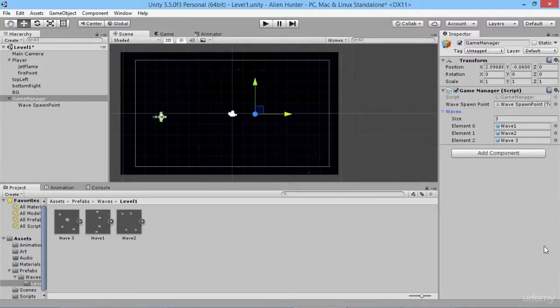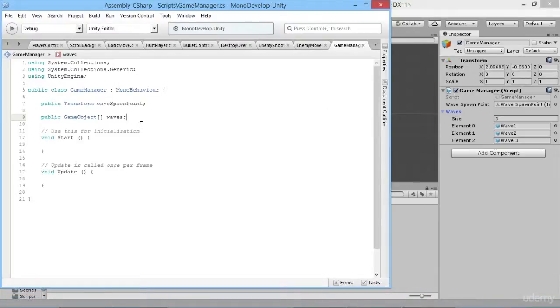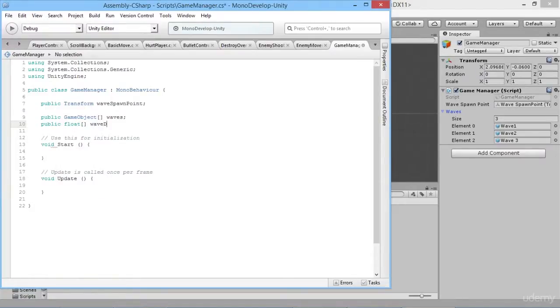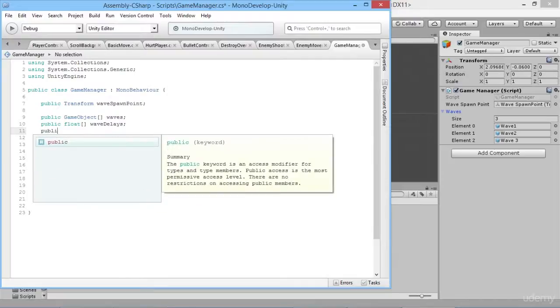The next thing we want to do is have a number value which will count down how long we wait between each wave before we load the next one, and also how long we wait before we load the first wave. So to do that, we're going to go back into our script, and this time we're going to create a public float array that we'll call wave delays, and that'll be what we use to count down how much time we have left until the next wave. We also want to know if at this point in time we want to actually be loading waves into our game. So we're going to use a public bool for that.